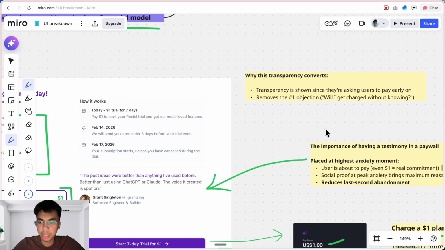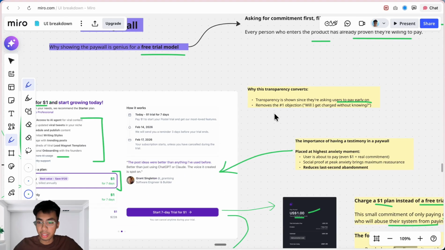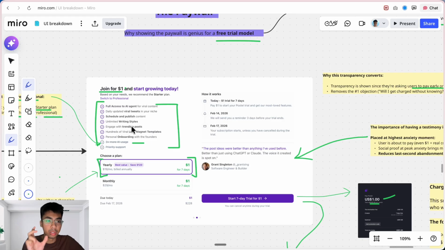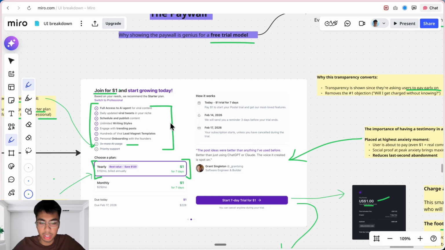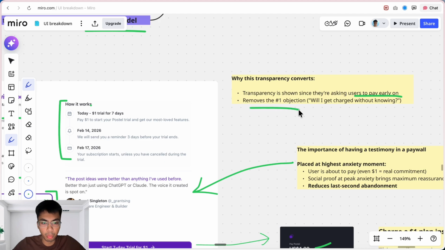Another thing I want to be talking about is the how it works section. This is an important thing for Postal to have because transparency converts. This is transparency being shown to a user when they're asking the users to pay early on. Because bear in mind, this paywall is being shown literally right after the sign up process. For a user, you haven't even seen the UI, let alone the first setup, the first aha moment of the product. This also removes the number one objection they would have, which is when will I get charged without knowing?